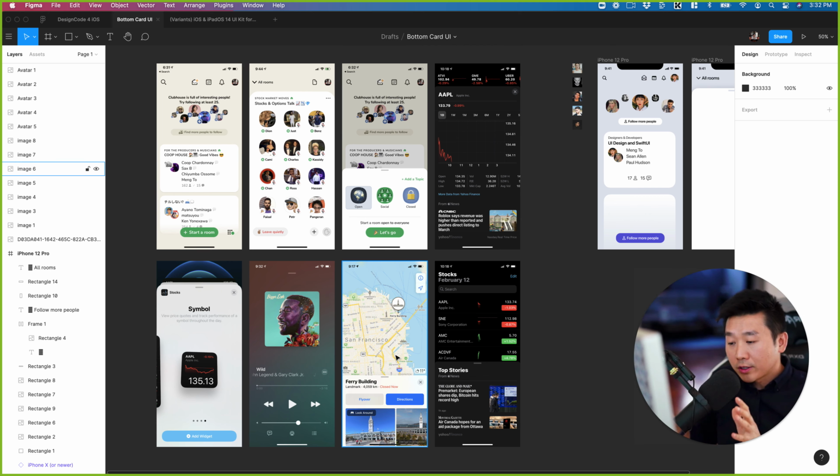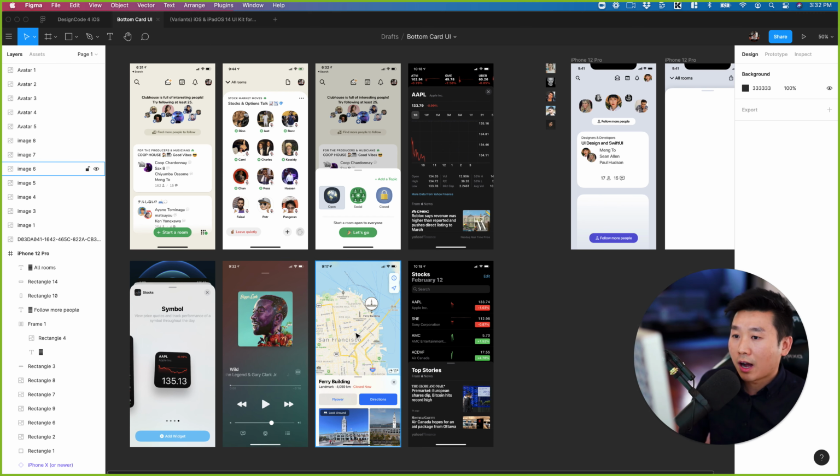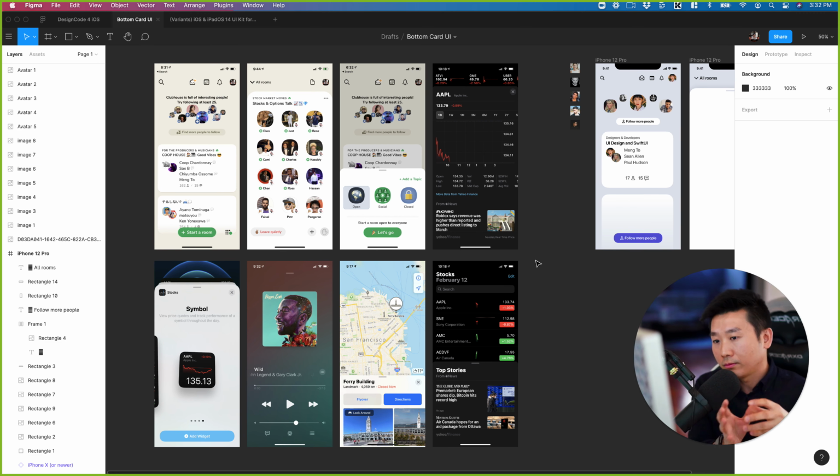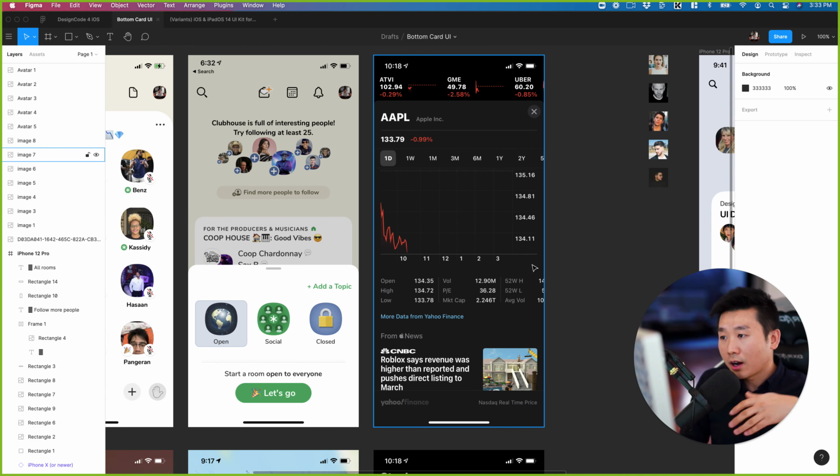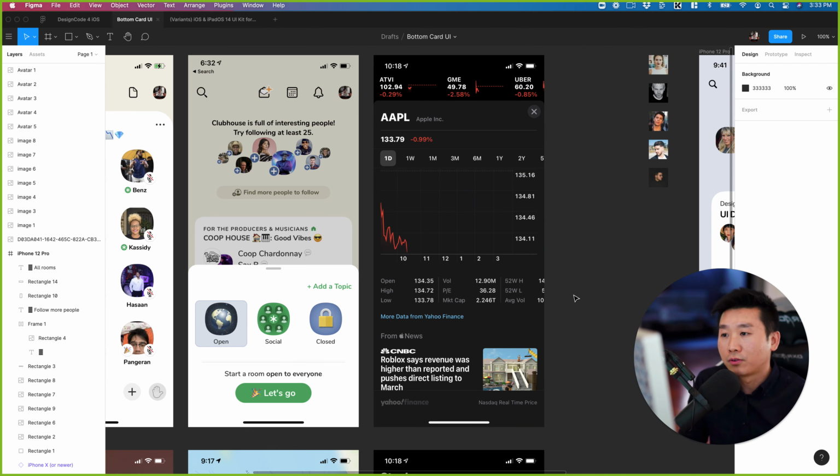So we're going to take a look at the UI, and I want to discuss how we can take some of those great ideas from some of these UIs that we're going to look at. And as I mentioned before, this is not a new pattern. This is something that has been around for a long time.